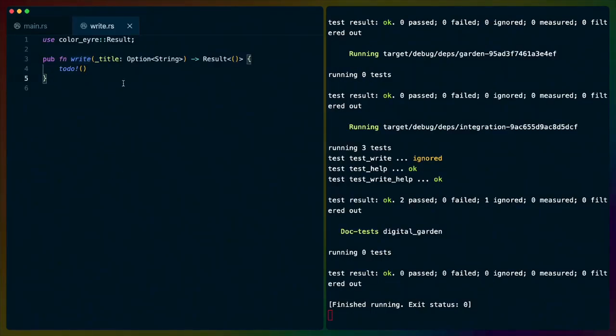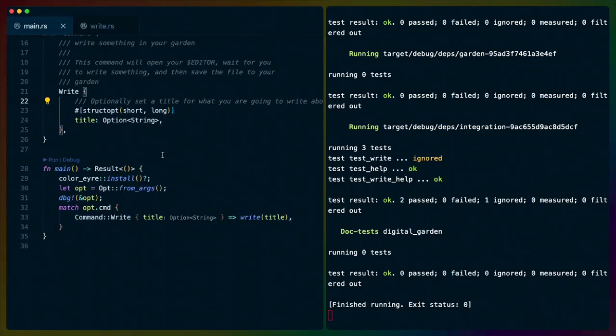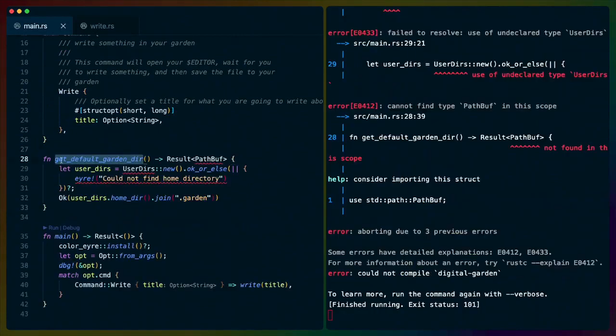Okay, so now we have a write function, which is what we're going to use to write files out to disk. But we don't know where to put them yet. So we'll start by going back to main.rs and writing a little utility function. The function name is going to be getDefaultGardenDir, and it's going to return us a result with a PathBuf. This means if everything succeeds, we get a path buffer, and if it fails, we get an error.